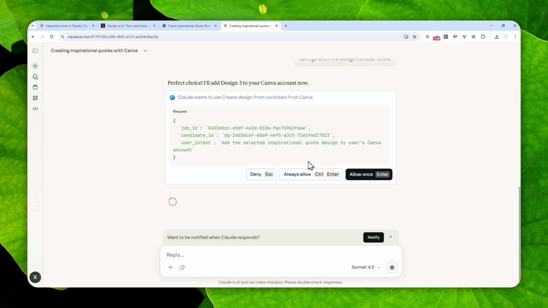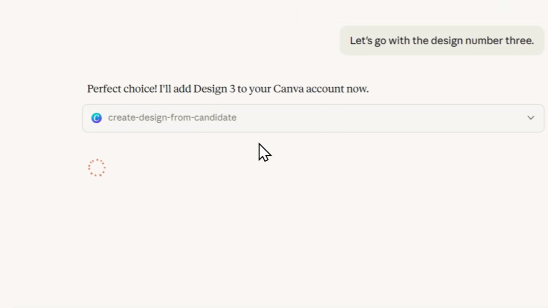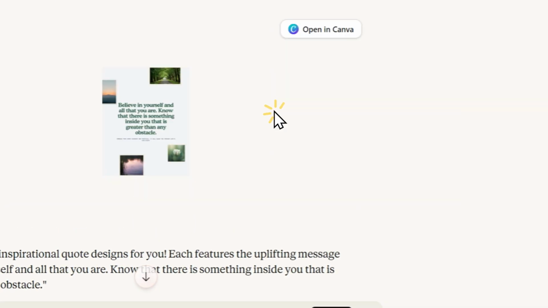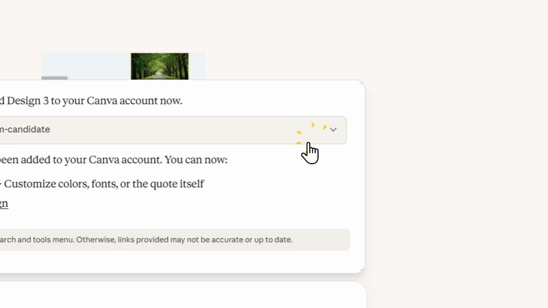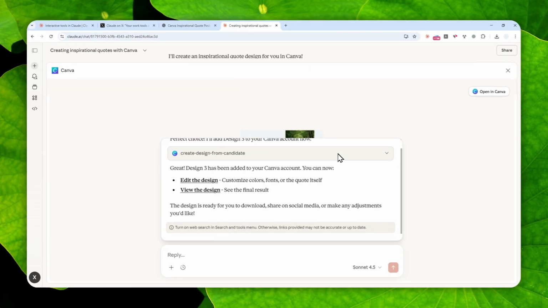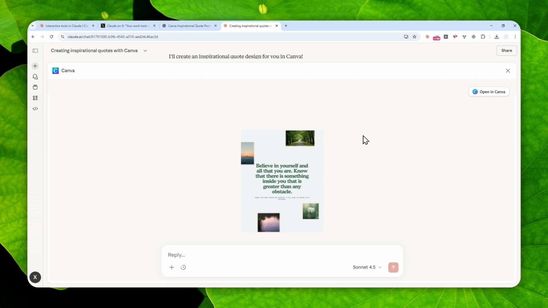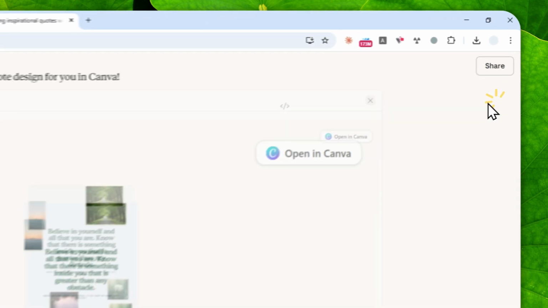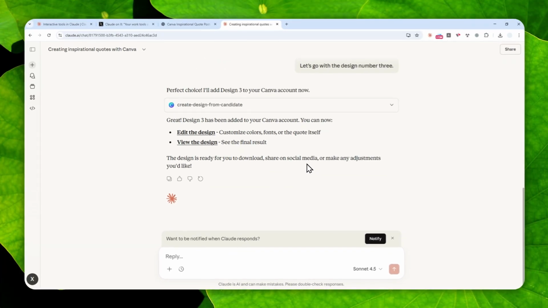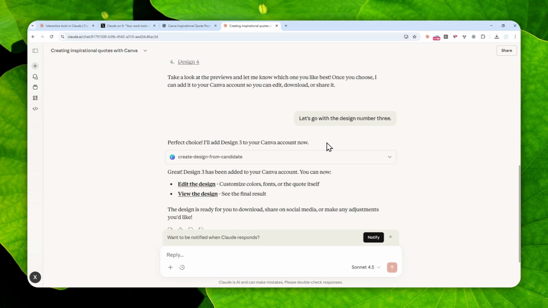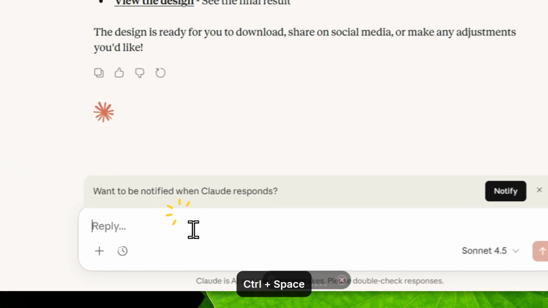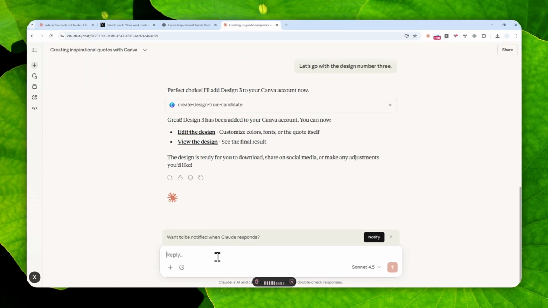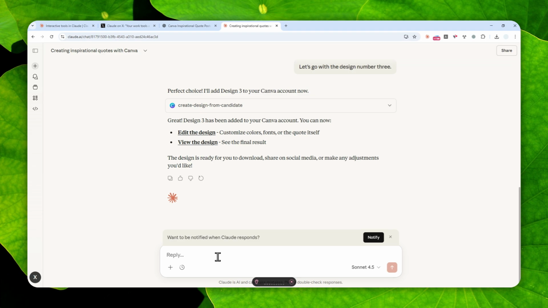Okay, it is asking me for permission. Let me just click allow. And basically, I'm going to change this design using AI. Okay, it is asking me again. All right, so yeah, the UI here is kind of not very intuitive. So that's one problem, but let's continue anyway. All right, so design number 3, which is this one, and I'm going to ask AI, hey, can you change the accent color of design number 3 from green to red?